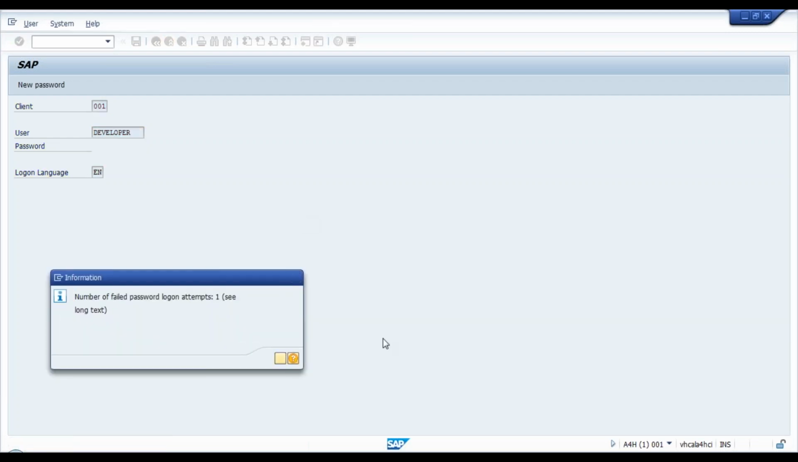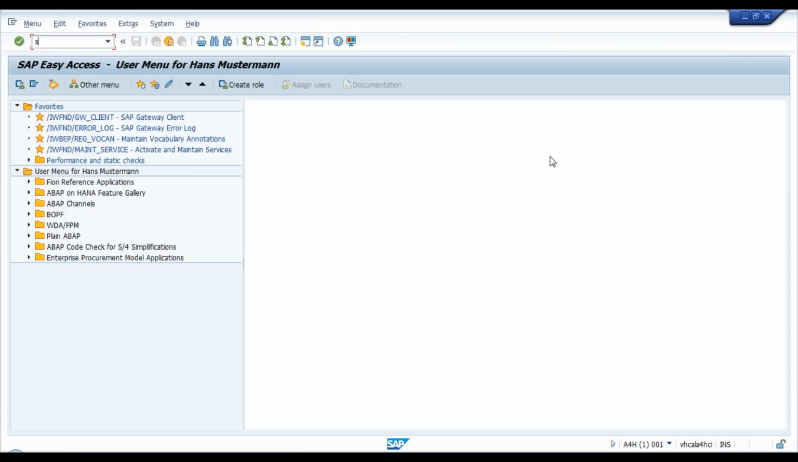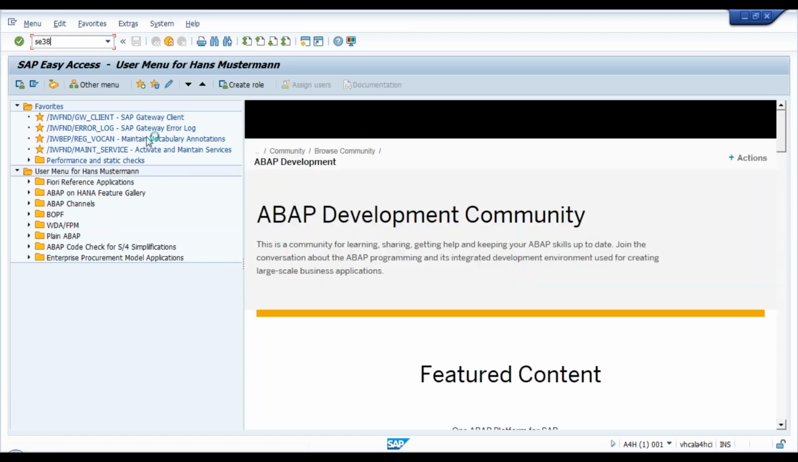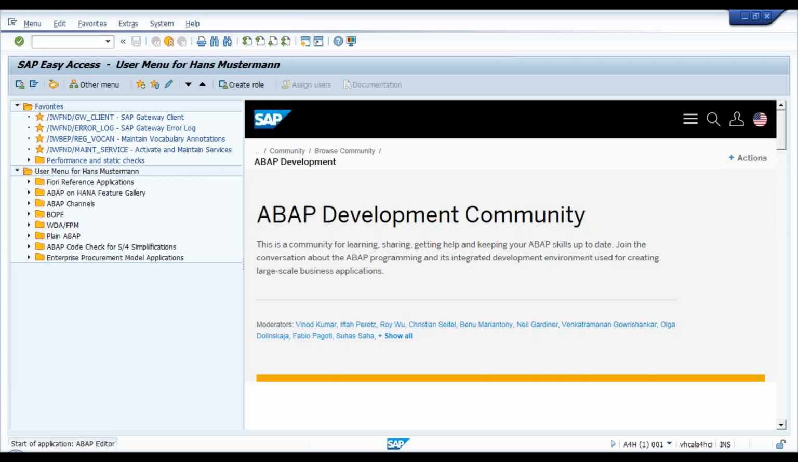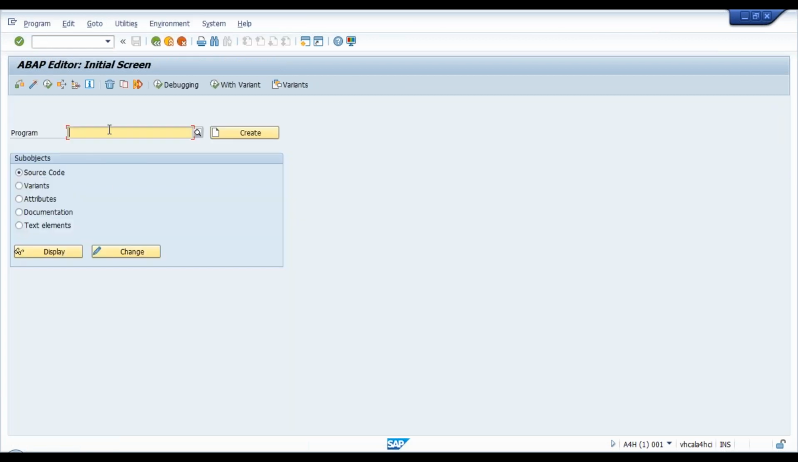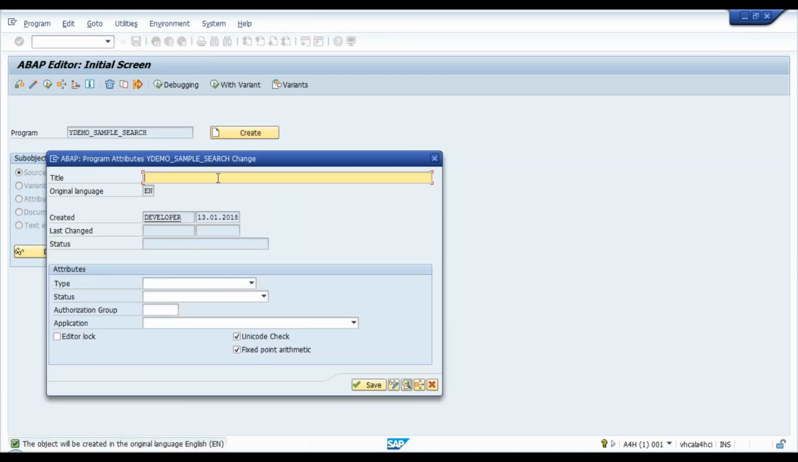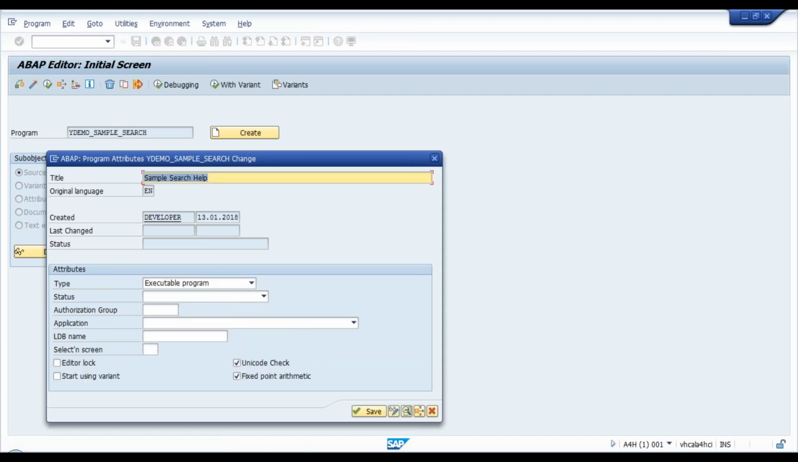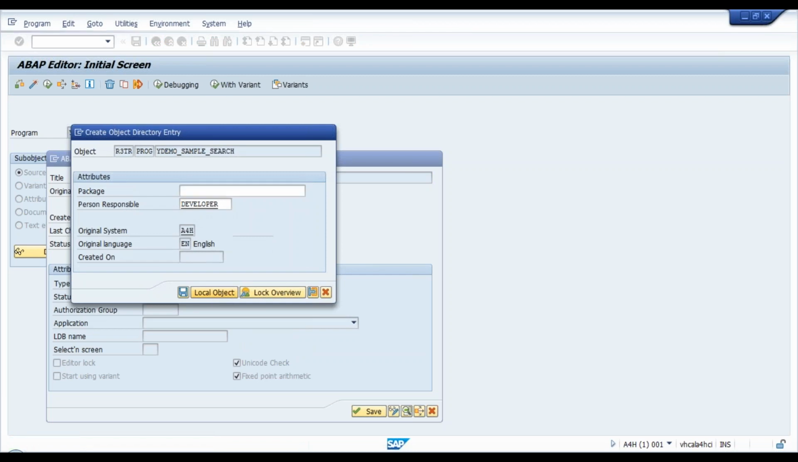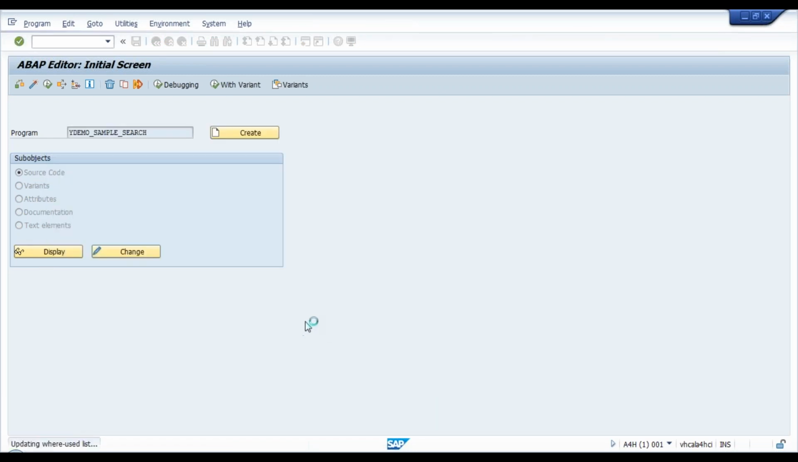Okay, let's go into the system and go to SE38. I want to extend the session by half an hour, guys, because I don't think this will get covered in 5 minutes. So let's create a report program. Call it demo sample search, click on create, and say sample search help. Come to executable program, click on save, local object.